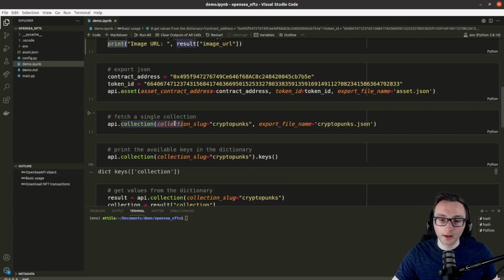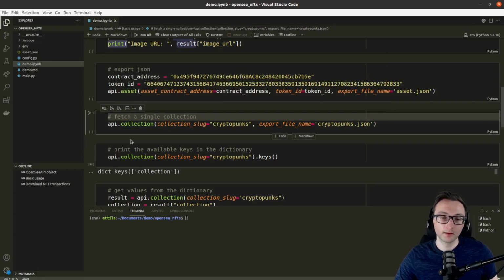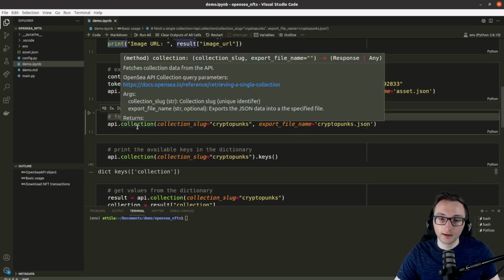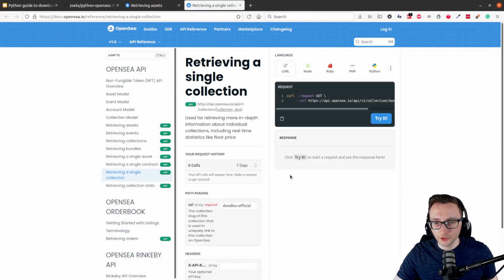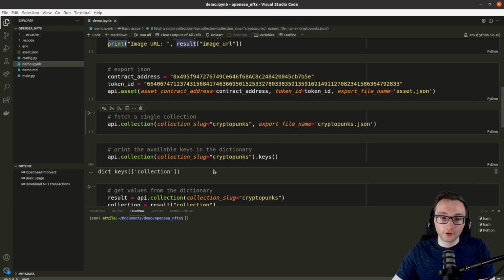Moving on, let's see an example with a collection. So again, the Python functions are the same as they are mentioned in the OpenSea API documentation. There is actually a link here. If you look up the documentation of the function, there's a link to the correct endpoint. So if you want to know more about what this function will return, you can just click this link, and this will lead you to the OpenSea API documentation, and you will see what you can expect in the JSON file, for example.